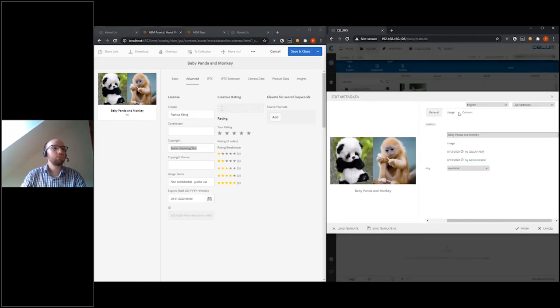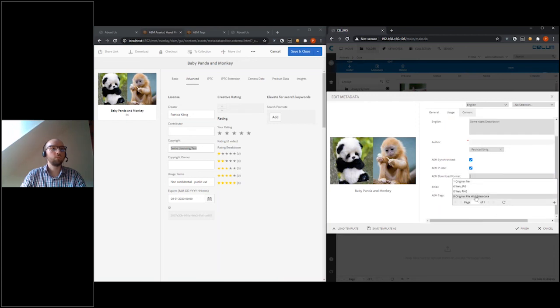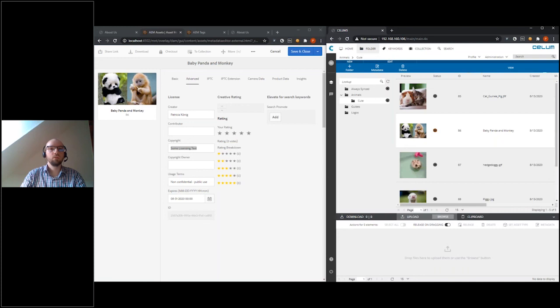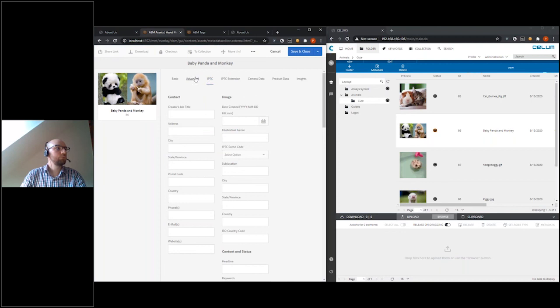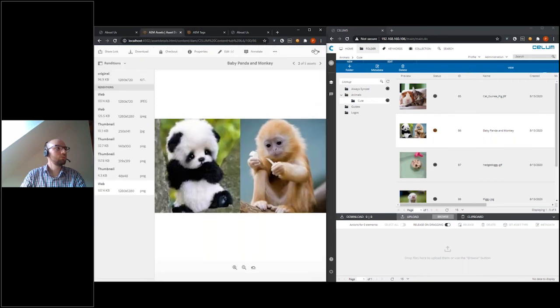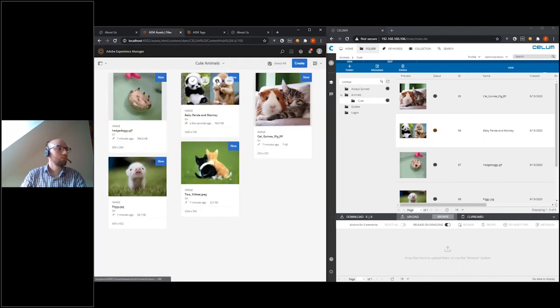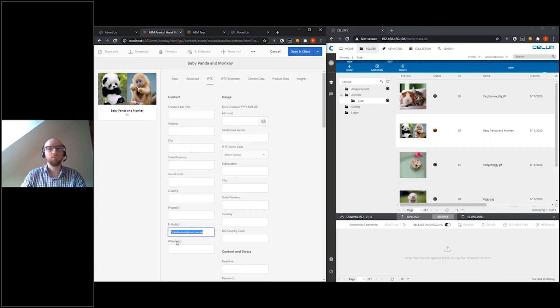And let's just say we also want to include metadata in the binary file, like IPTC is always included in the binary. So we change the download format from web optimized PNG to original file with metadata. Wait a few moments. And if we refresh and go to IPTC, I think I have to close it for a moment. And now it will be included. Here is our email address, which comes with the original file. And this was all mapped with the help of the connector to the right properties.